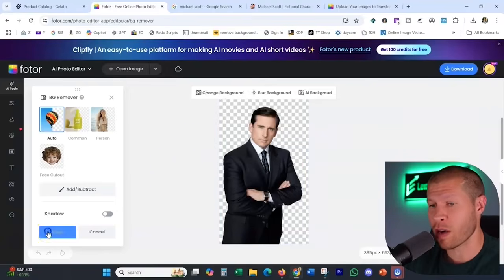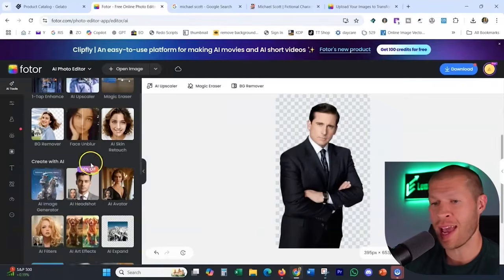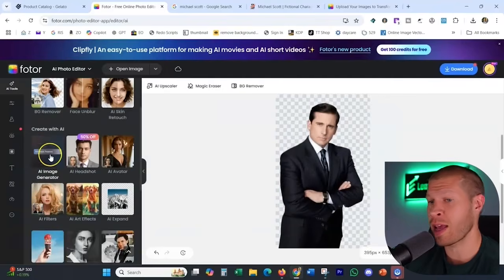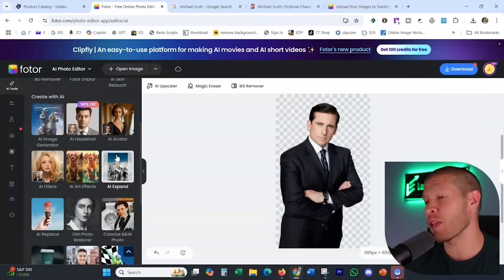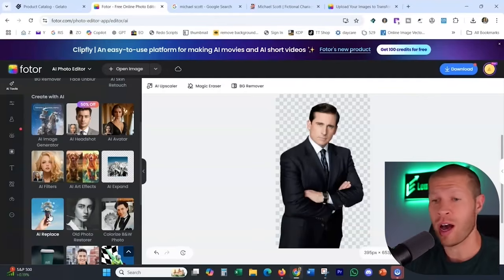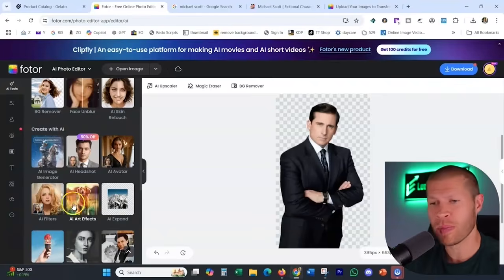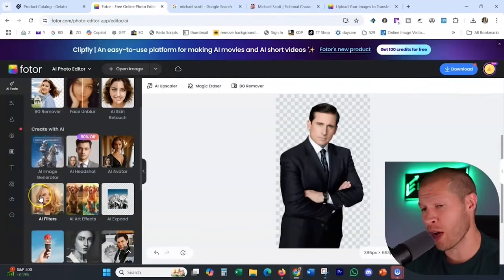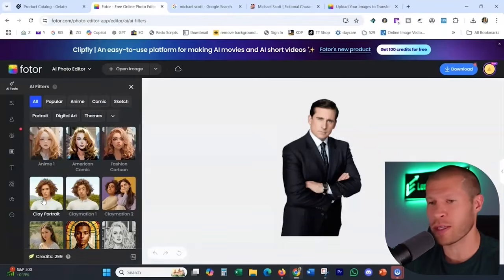So we can remove the background and then apply it. And now we can add any of these other things, right? So we can add an AI image behind him. We could expand him a little bit, like if we wanted to make the background a little bit different. We could put something that he's holding or put shades on him if we wanted to tell AI to do that.